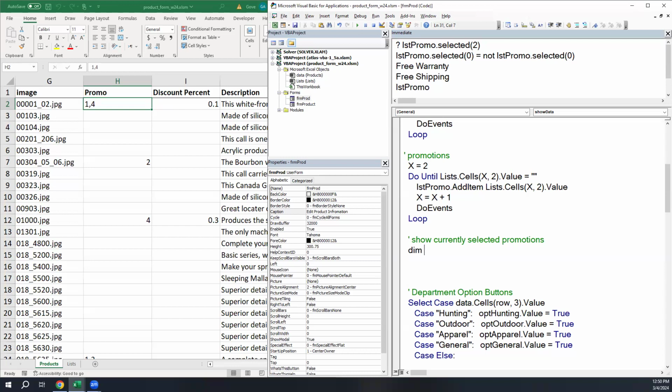Dim, I'll call this promo array, and I'm going to do this one as a variant. This is the first time I've made a variant variable in class. I could make this as an array, but I'm not sure if I want to. It would have to be a dynamic array, and would I want it to be an array of strings or numbers? And you know what? I think I'm just going to say variant, and whatever it does is what it's going to do.